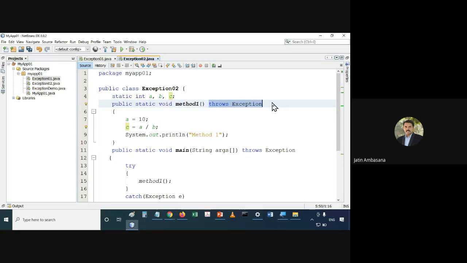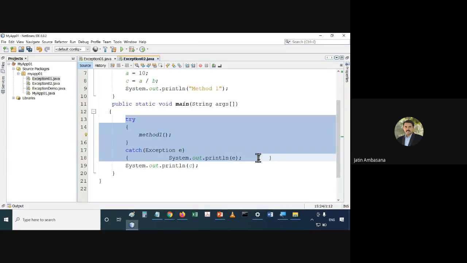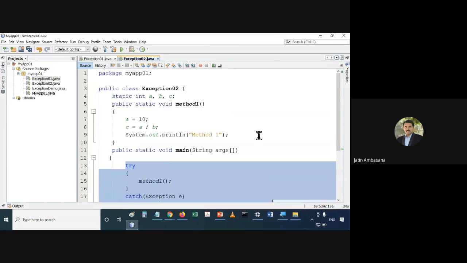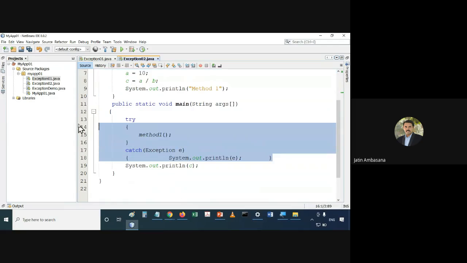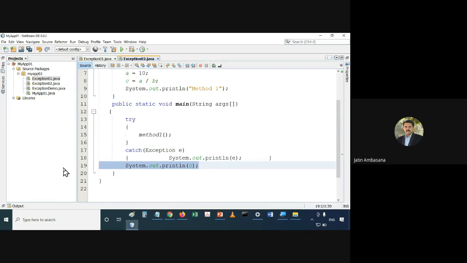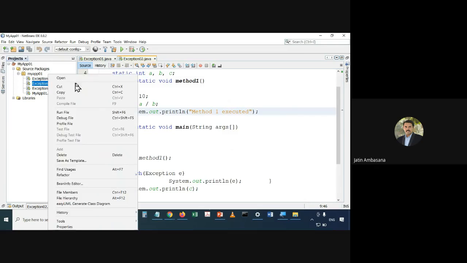Okay, and method 1 is now handled in between try catch. It's being called, so there is no try catch over here. We have shifted the try catch over here. Okay, and then we are printing c, and here we will say method 1 executed. Okay, so let me run this file.